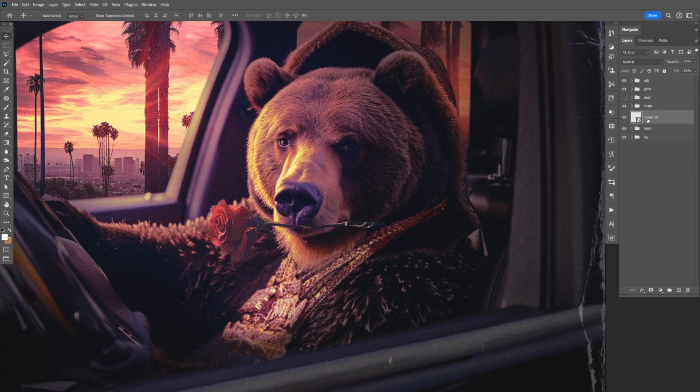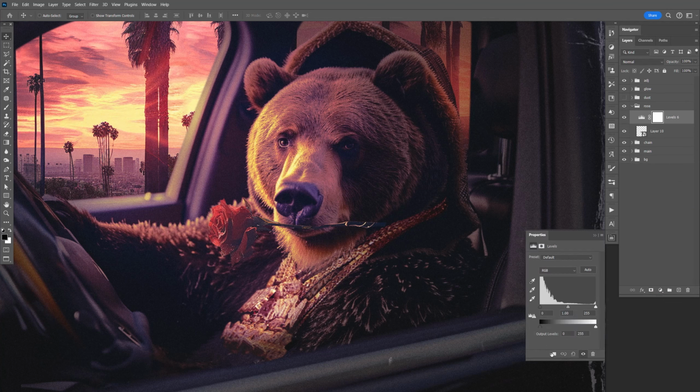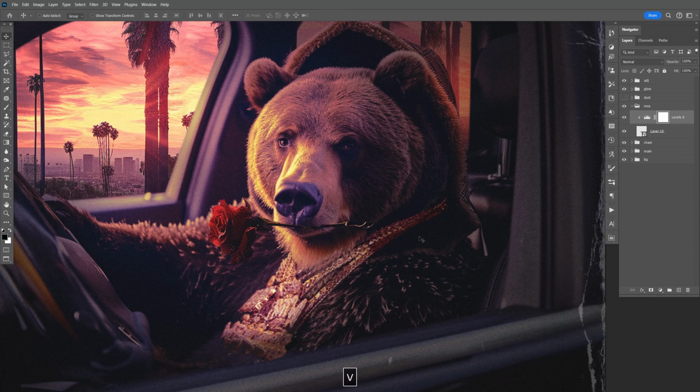So let's bring this above the chain. Group this. Name that rose. Let's bring up the levels. Clipping mask. Darken it. Make sure.